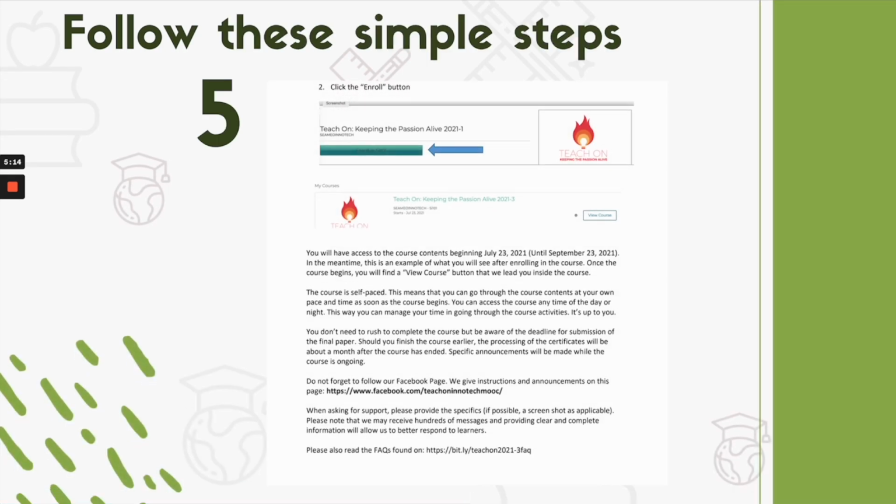And then step 5 is to enroll, and after you enroll, you can already view your course. I suggest that you read carefully all the instructions. As what is written here, the course is self-paced, and you have about 2 to 3 months to finish your course. You can check on the progress bar or the course outline of this online course to see your progress and for you to know what parts of the course you still need to work on.